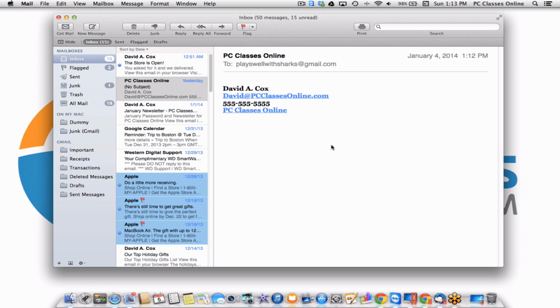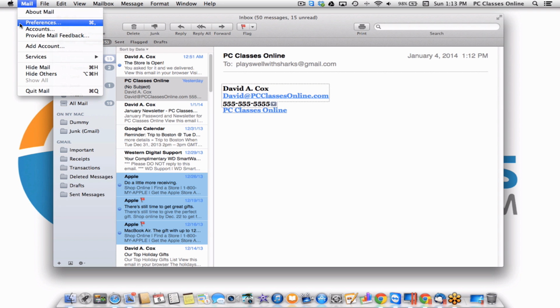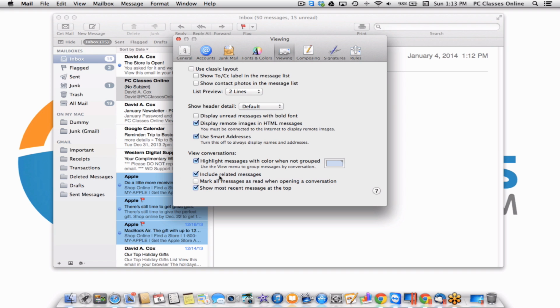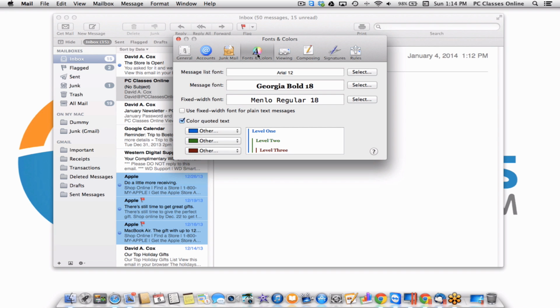As with pretty much every program on the Mac, up here you have where it says Mail. You can go down here to Preferences, and this is where you're going to find a lot of the different settings that you can use to change the way it looks. And here under Fonts and Colors is where you're going to find that. Now, if you're following along and you use a different program, this is very similar. It's not in the same location, but it's usually called preferences or options. But all the features are basically the same.